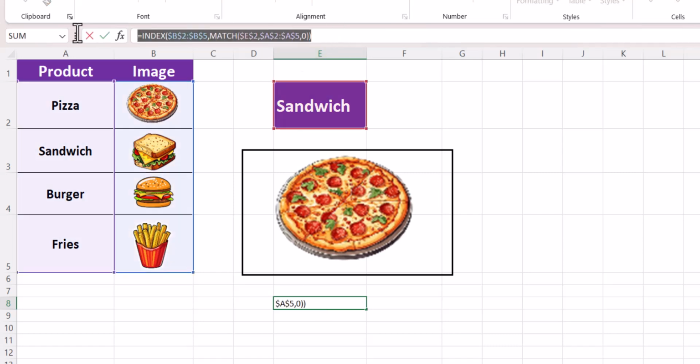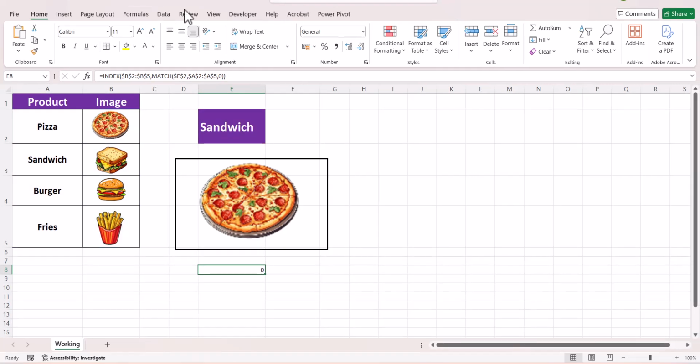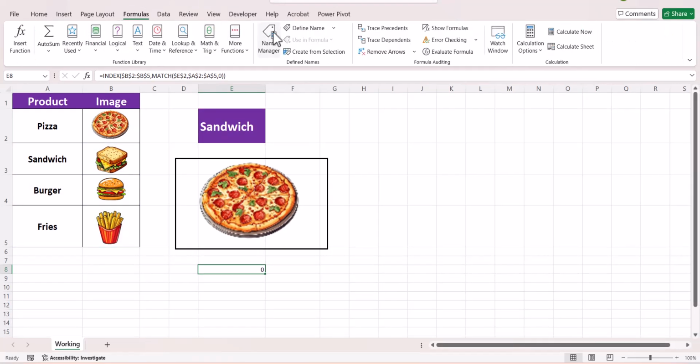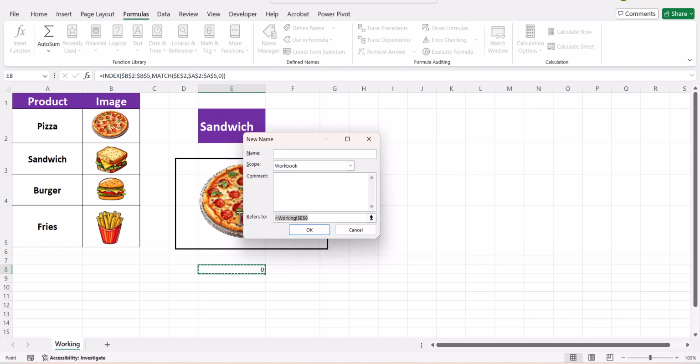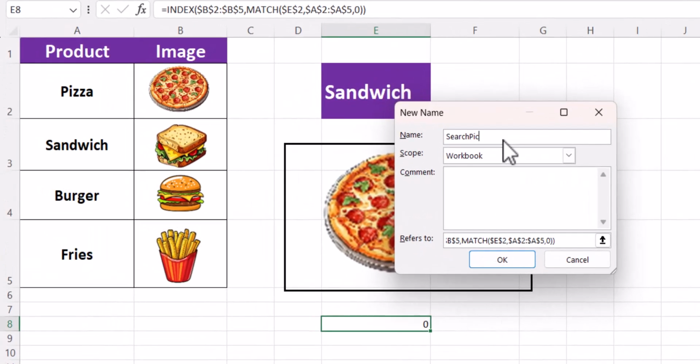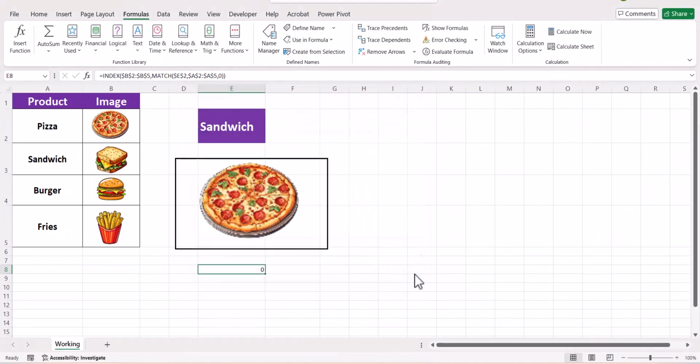You just copy this function, go to Formulas, go to Name Manager, go to New, and over here delete this and paste the formula. Next, write a name for this. So write any name you want. For example, I am writing search pick and I say OK and I close it. Still now we have not completed our process.